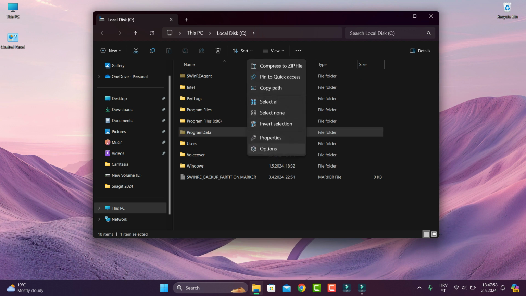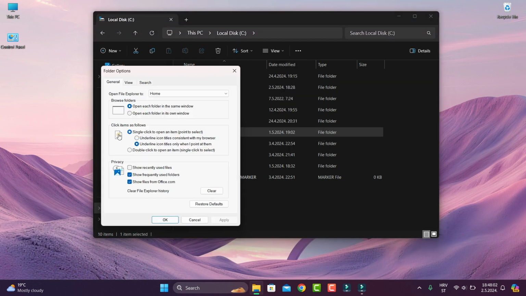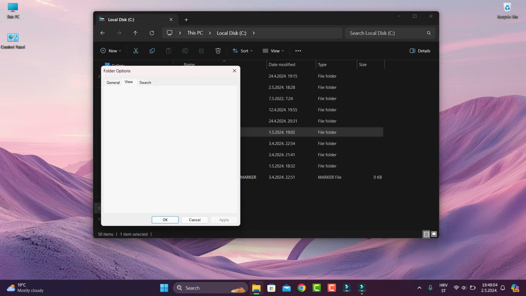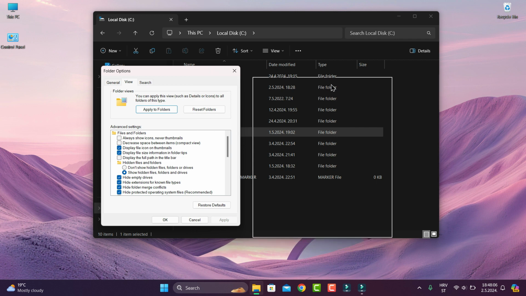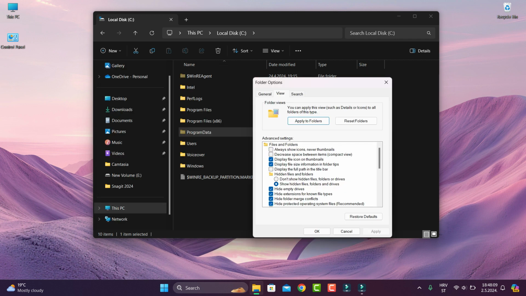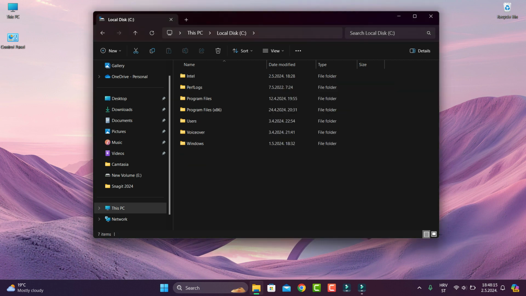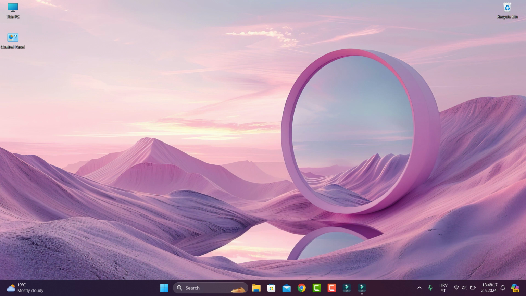And if you don't want to see that, just go the same steps, go to View, you'll see here ProgramData, just choose Don't show and Apply, you will see there is no ProgramData here, and hit OK. Close. And guys, that will be all for now.